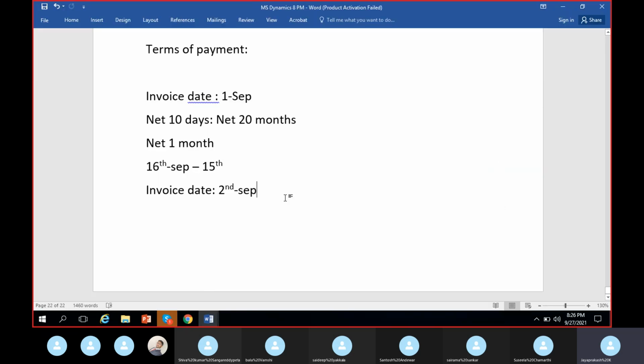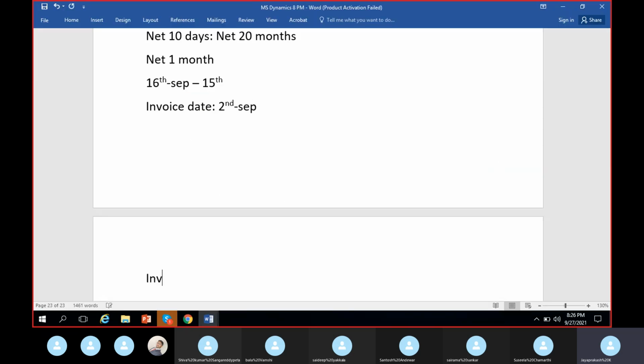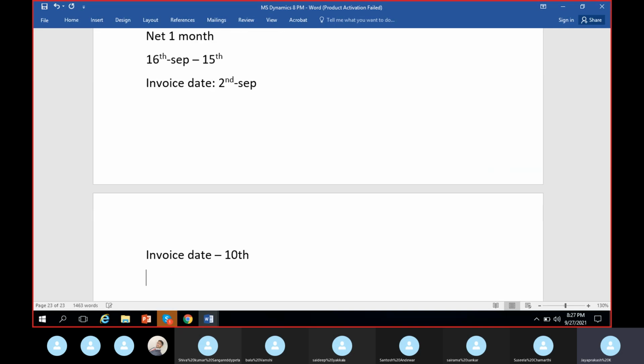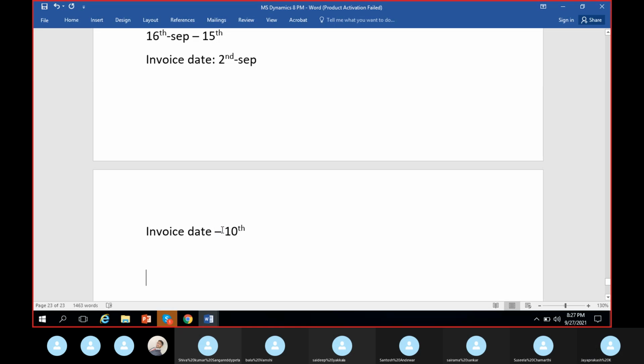I would say, the invoice date is the base calculation, that particular day. So if I said 10th, right? So 10th is the base date for calculation. Suppose the invoice is done on 1st of September.